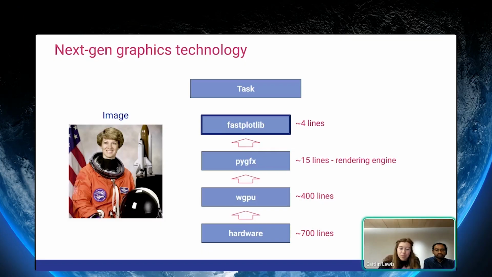But just to bring it full circle, we're going to be spending all of our time for the rest of the talk talking about Fastplotlib. And to give you some intuition, to do this simple task it would take about 4 lines of code, and as you go further and further down the stack, it gets more complicated. That's why we've built this library.